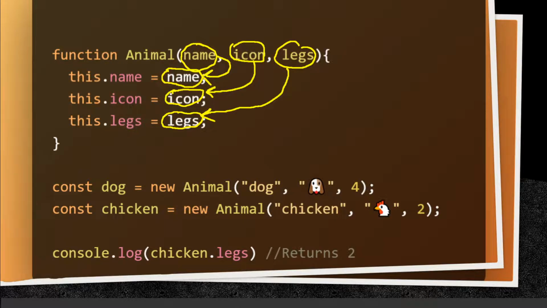When we're saying this dot name here, what we're saying is the name property of this particular object, whatever this particular object might be. For example, in this case here, it's dog. In this case here, it's chicken. Dog.name is the dog parameter. Chicken.name is the chicken parameter, and so on and so forth.